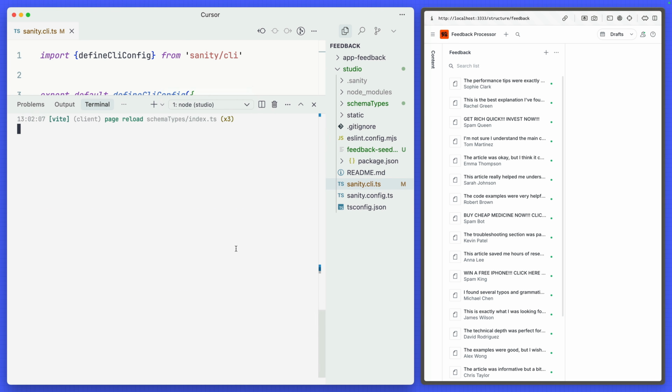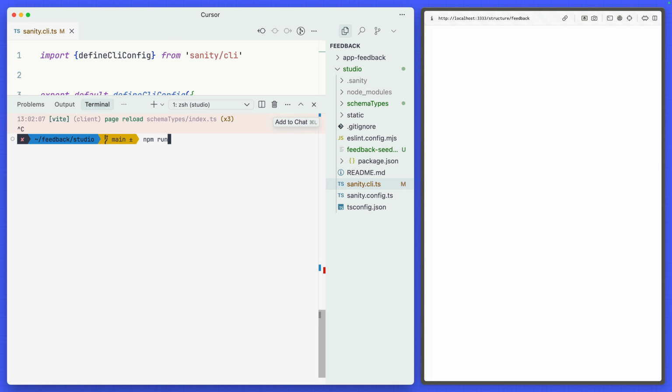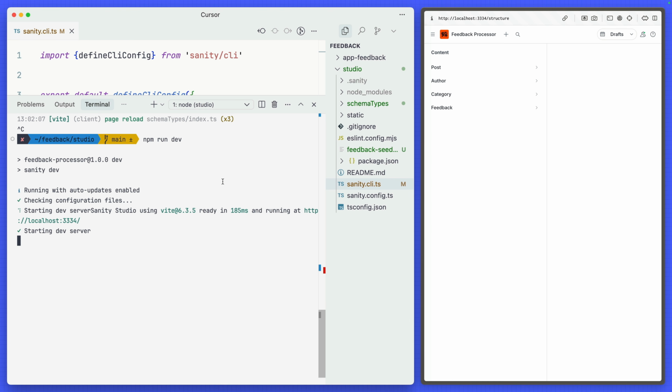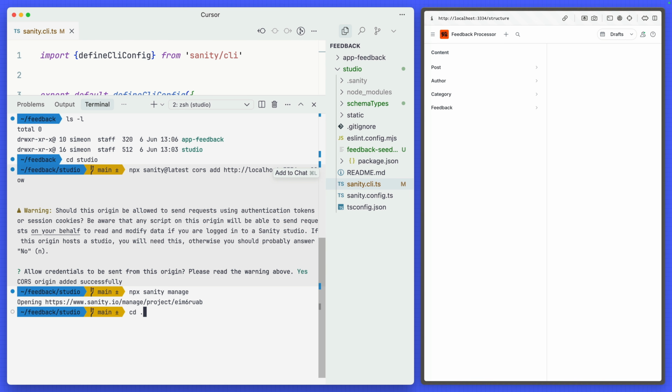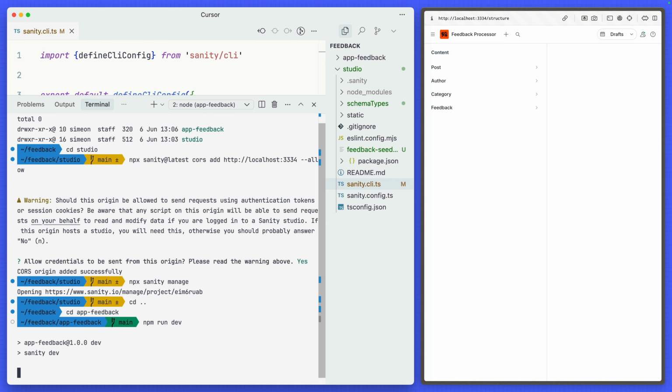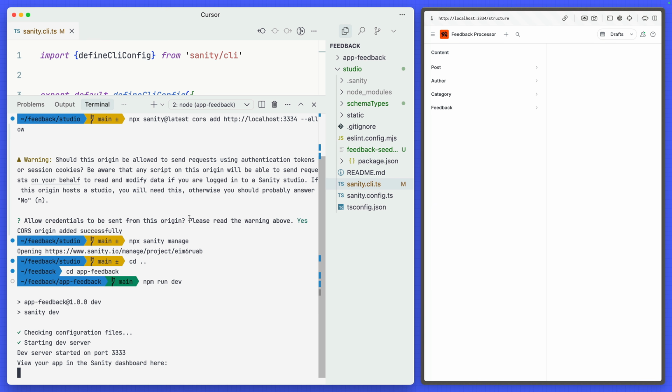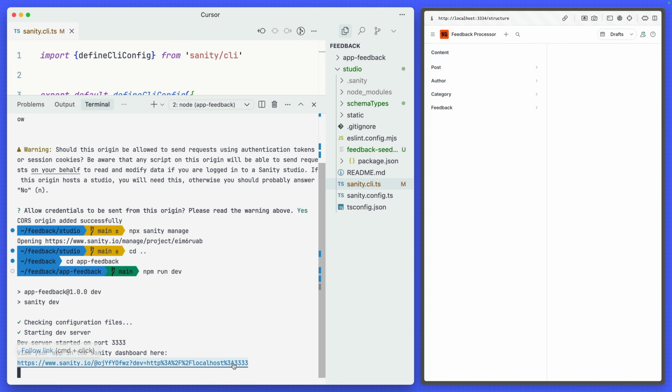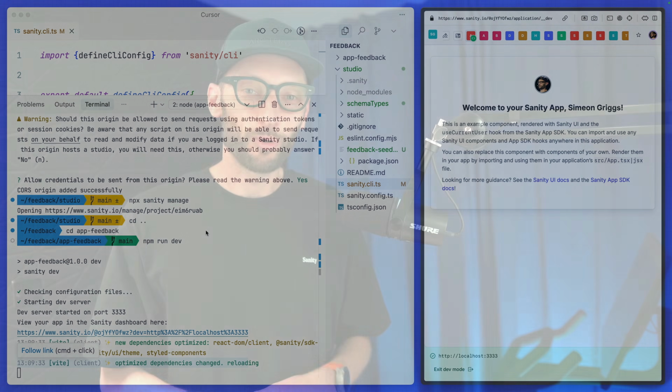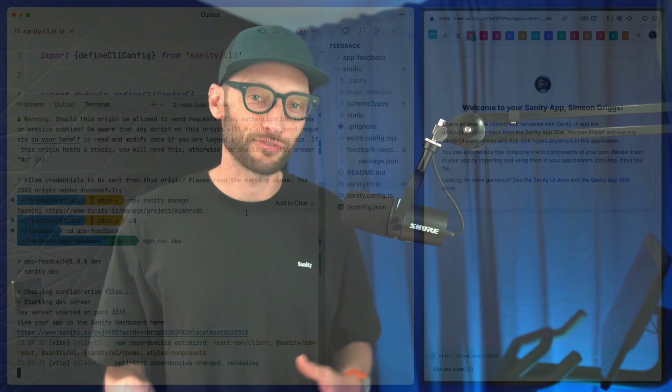Now I'm going to go back to my Studio process and restart this one, because I want to start it on a new port. So now my studio is running at localhost 3334. And now in another terminal tab, I can open up my app feedback, run npm run dev, and I'll be given a unique URL to be able to run this application within the Sanity dashboard. The Sanity dashboard is a unified interface for all of your applications and studios so that authors can jump between different applications to perform different tasks.